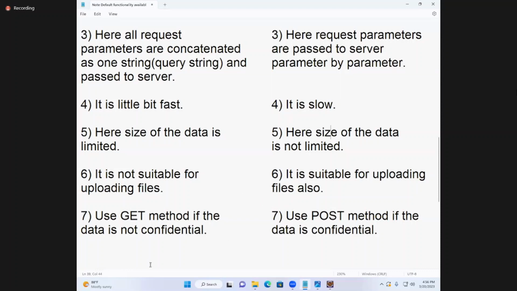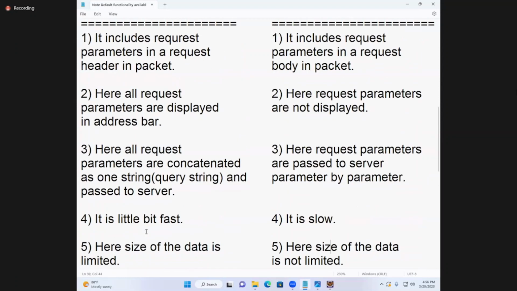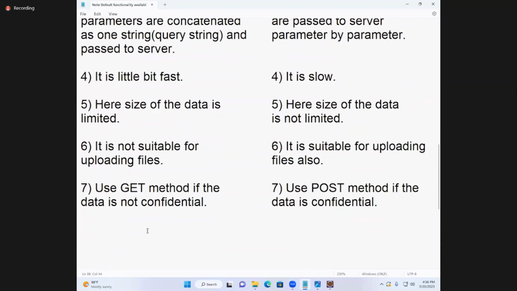But the main difference is, if you use get, your data is displayed in the address bar. If it is post, it is not displayed. So if confidential data is there, you should not use get. Other people can see your confidential data. If sensitive information is there, you should not use get. Remember that.